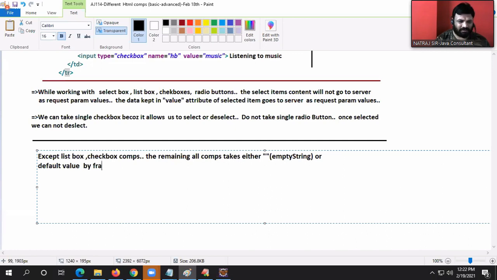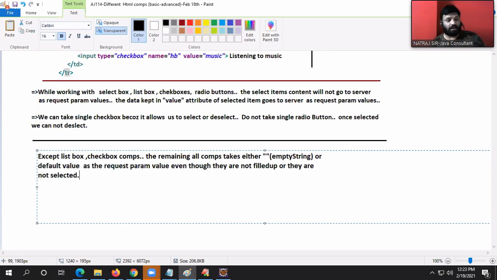Empty string or default value as the request param value in the queries. Okay, request param value, even though they are not filled up or they are not selected.